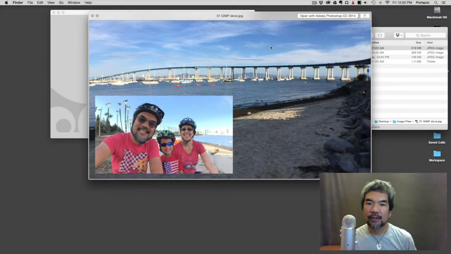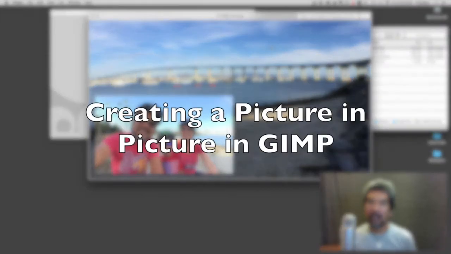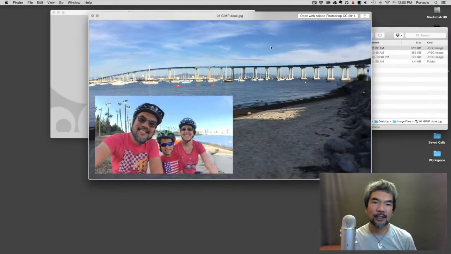Hey, and today we are going to learn how to create a picture like this, which is a picture-in-picture or a collage. And we're going to create this in a program called GIMP. So let's go ahead and get started.